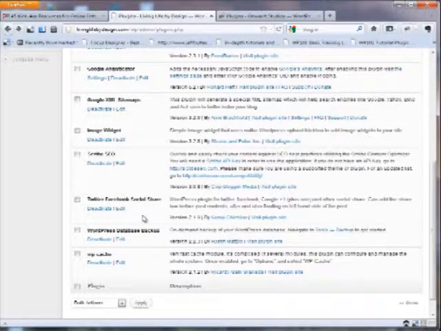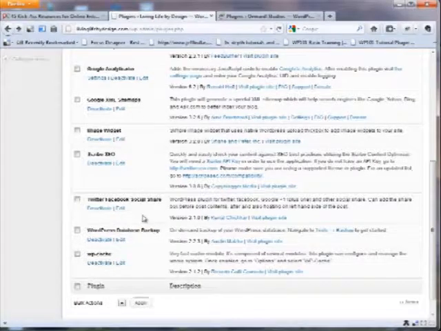Twitter, Facebook, Social Share. Again, this is optional. There's other ones out there that do the same thing, but this is the plugin that I use to connect to my social media accounts: Twitter, Facebook, Google+, etc. WordPress database backup. To back up the database, I highly recommend that. WP Cache speeds up the WordPress site.